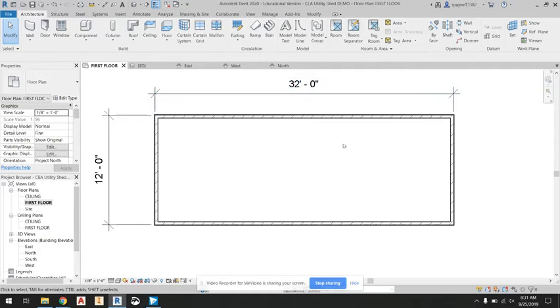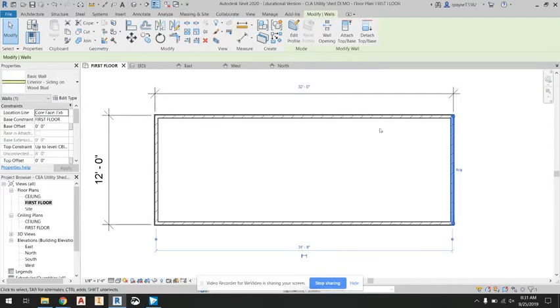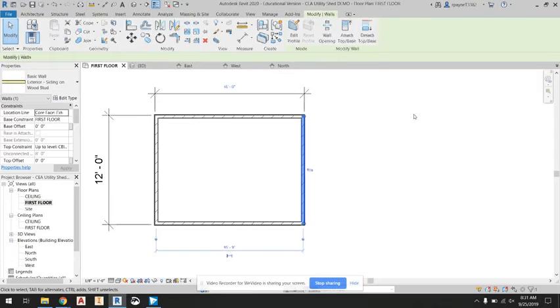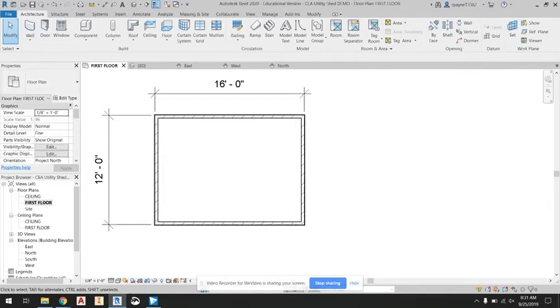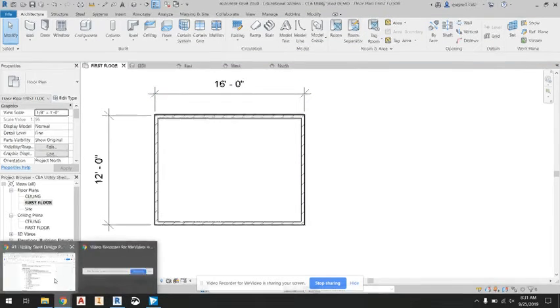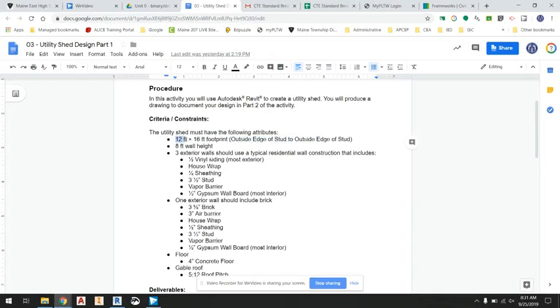All right, I want to change this dimension. So again, you choose either this wall or this wall. I'll just choose this wall and click on the 32-foot dimension, make it 16. So now I have exactly what I'm looking for. I can just click off or check off. I have 12 foot by 12 foot by 16 foot, outside edge of stud to outside edge of stud.